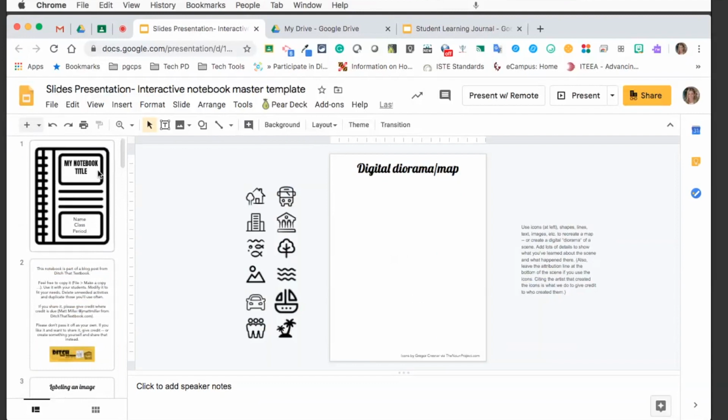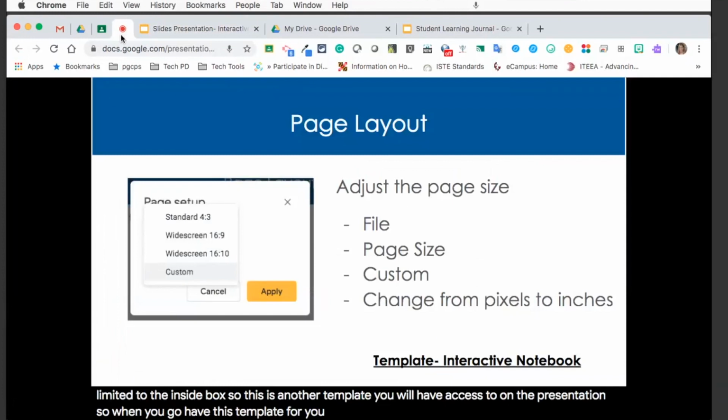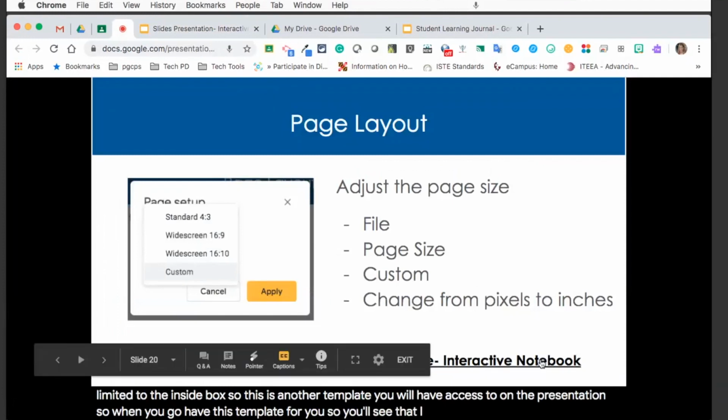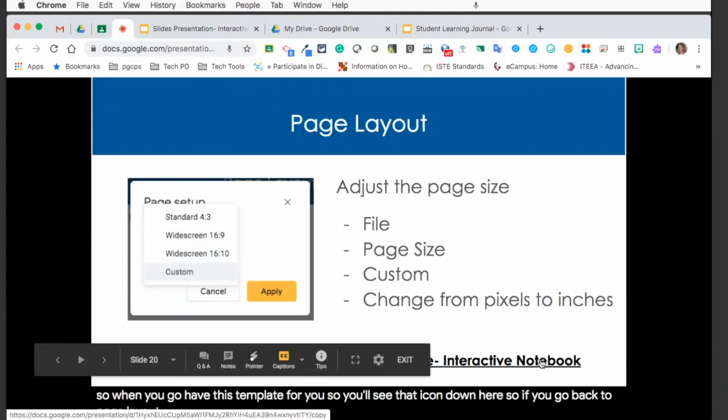This is another template you will have access to on the presentation. So when you go to the remote teaching site and you see the presentation, you will have this template for you. So you'll see that icon down here. So if you go back to page layout, you'll be able to get that.